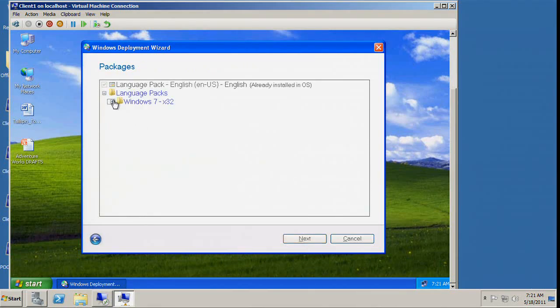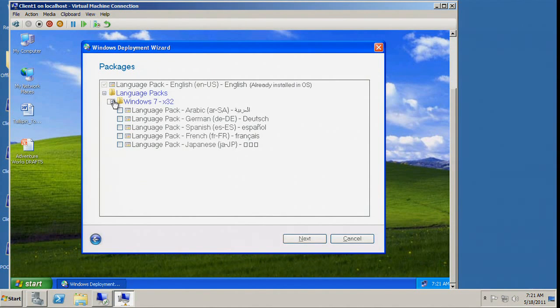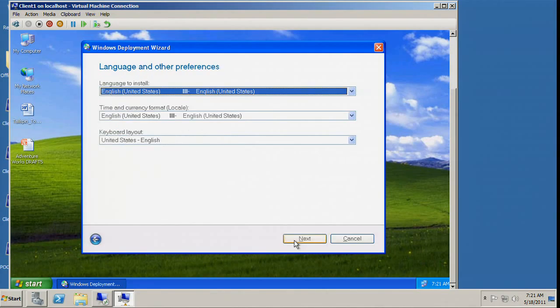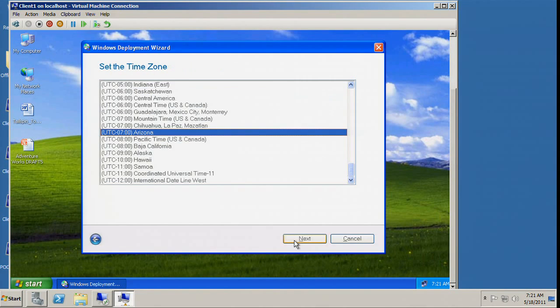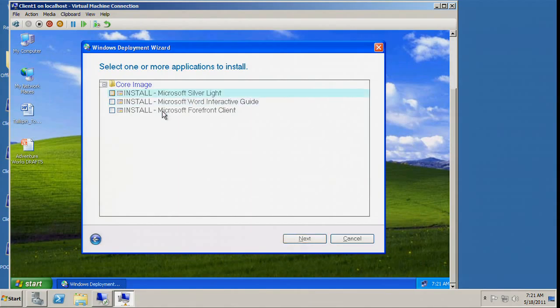We've also input some language packs. These are Office language packs that can be deployed on top of the operating system, and the user can choose which language pack they want to install. We've got some preferences around the language, the locale, time zone and keyboard settings. And then we've got a bunch of applications that we can install as well. By ticking the boxes, we can select to install these applications or not, as the case may be.